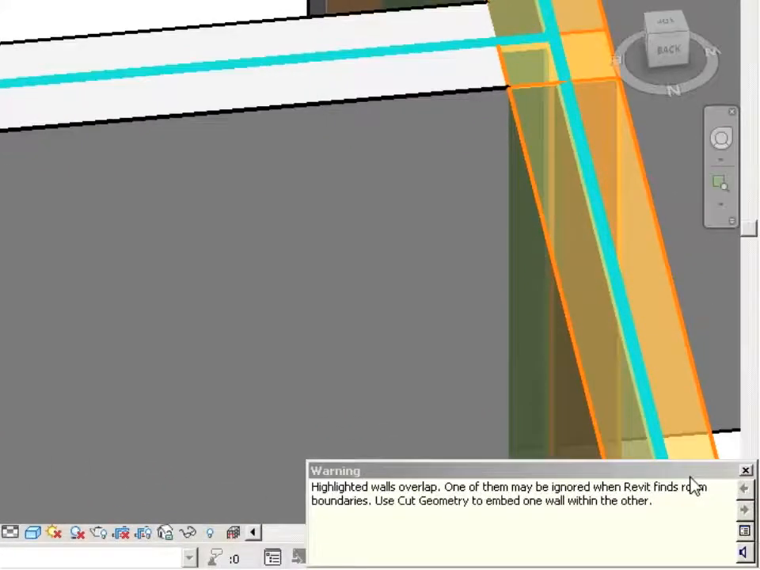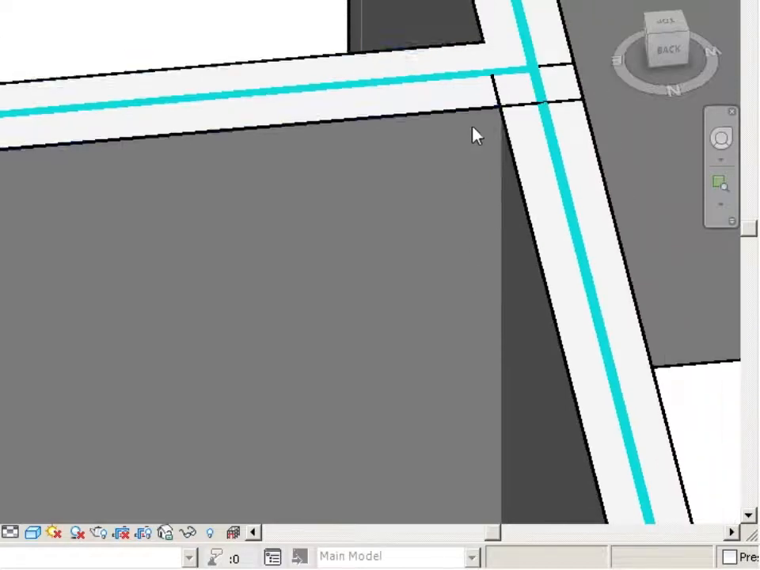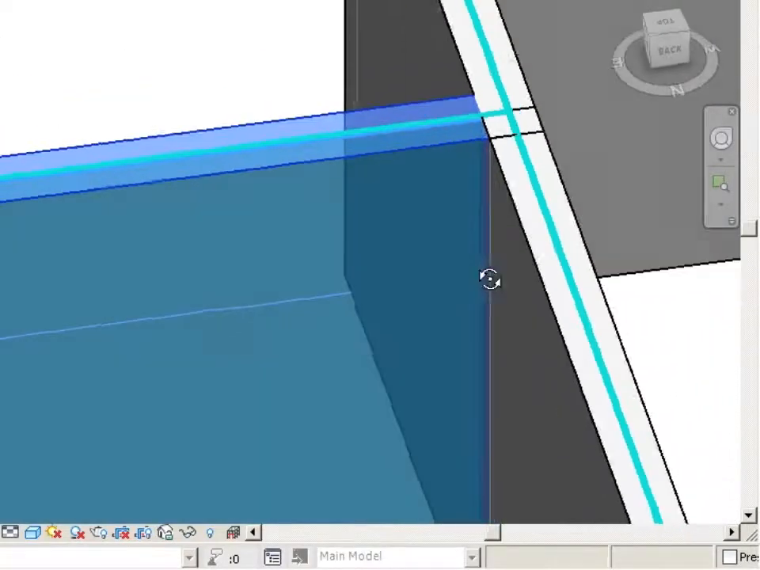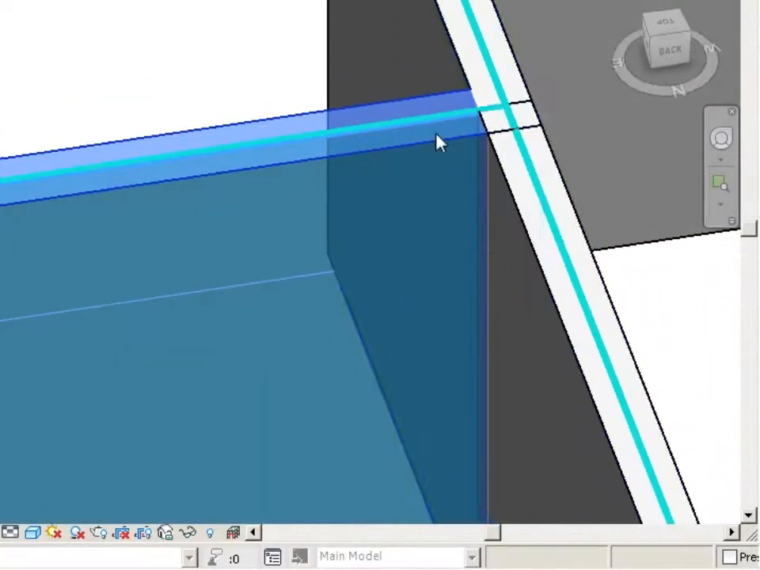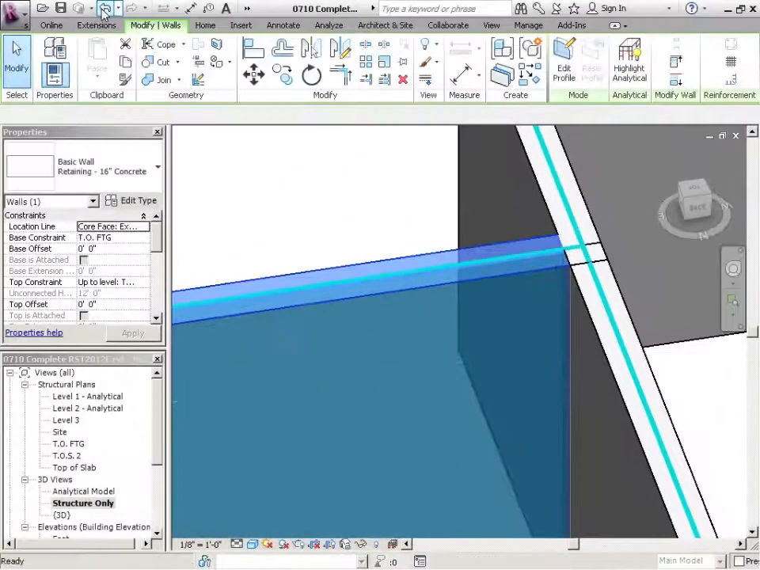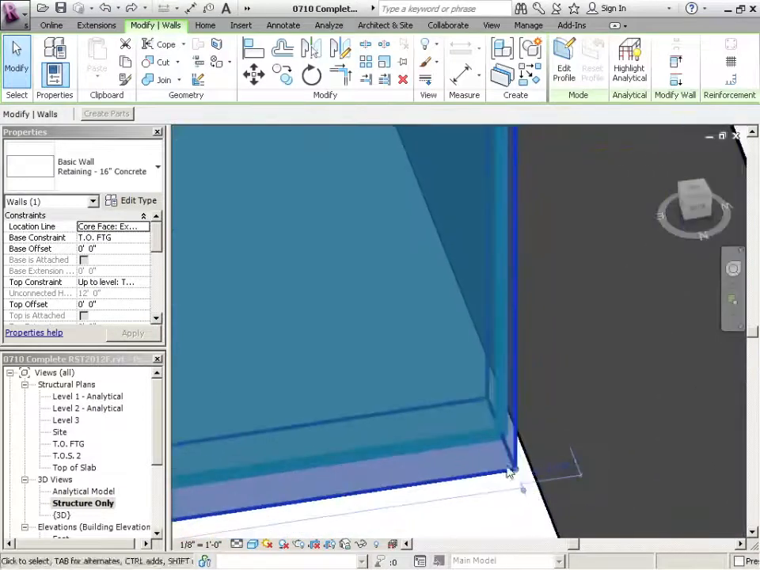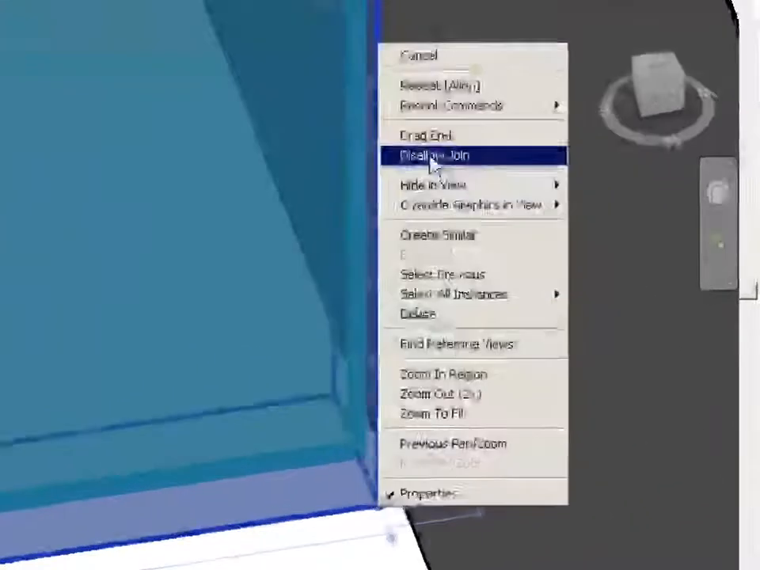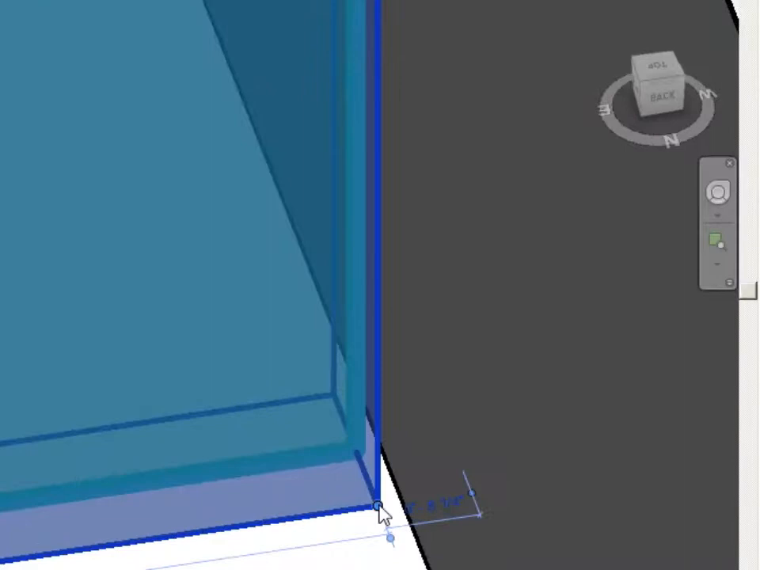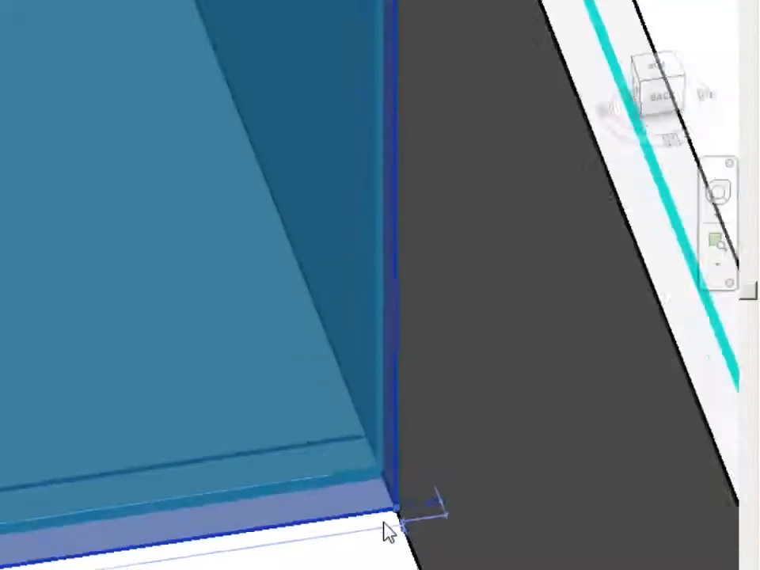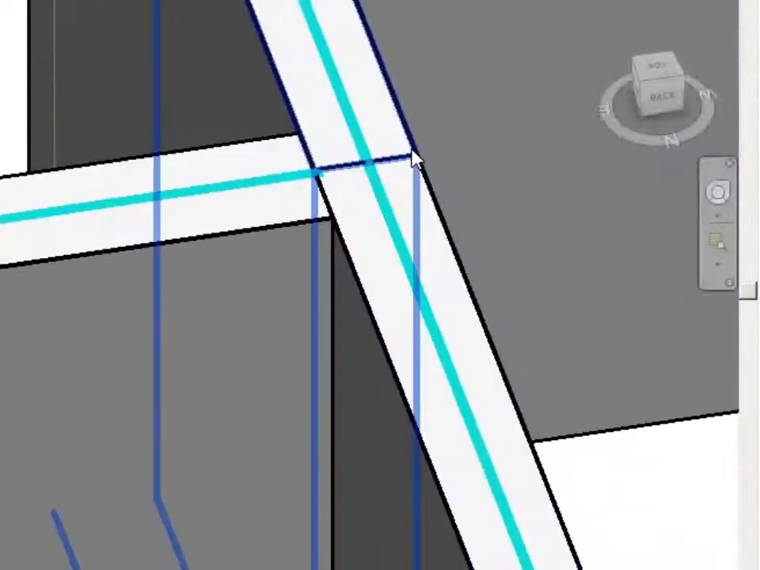Now we're getting a little message saying highlighted walls overlap. One of them may be ignored when Revit finds room boundaries. So let's just hit escape. If we click on this wall, we can do that same thing that we did before. So if we just undo, we could click on this wall and maybe just go down to the bottom grip, right click on it and say disallow join. We could stretch that right into there and then that won't cause any issues, especially if we've split right in the middle of that.